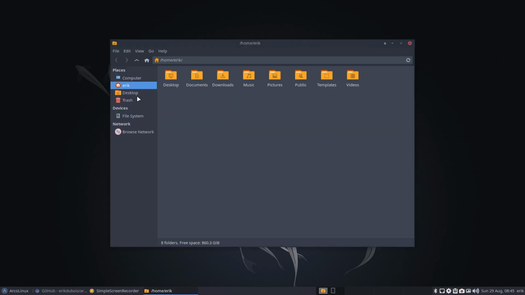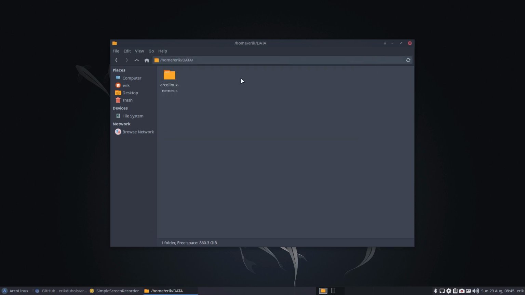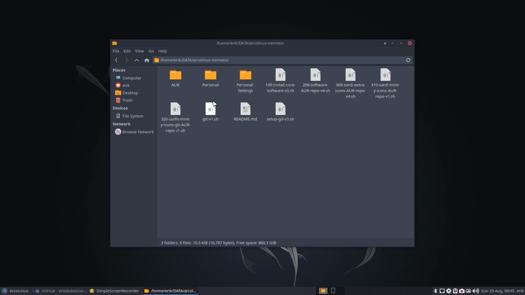I have order in my chaos, and it will go in the folder data. Okay, and in here, I'll git clone it. Voila, I've got my scripts. And the only thing I do is run them. I have another script that says, go run this one, go run that one, go run this one. That's it. The only thing it does is just run all these scripts.